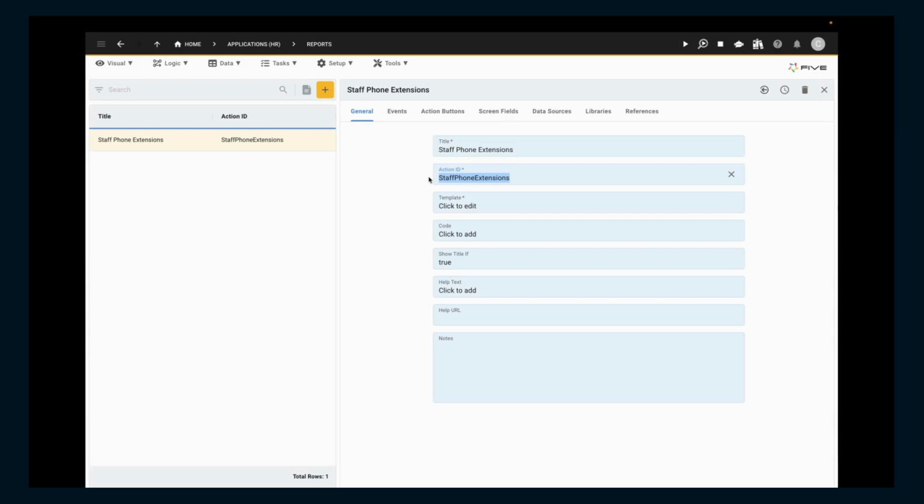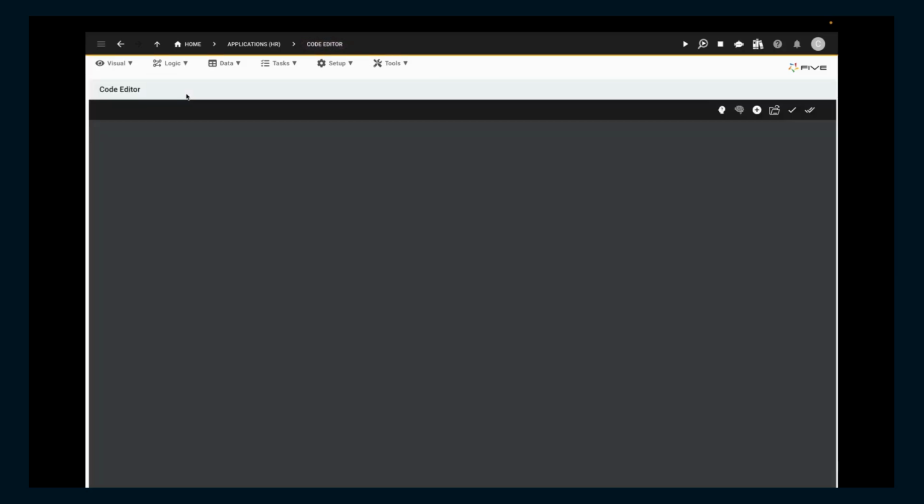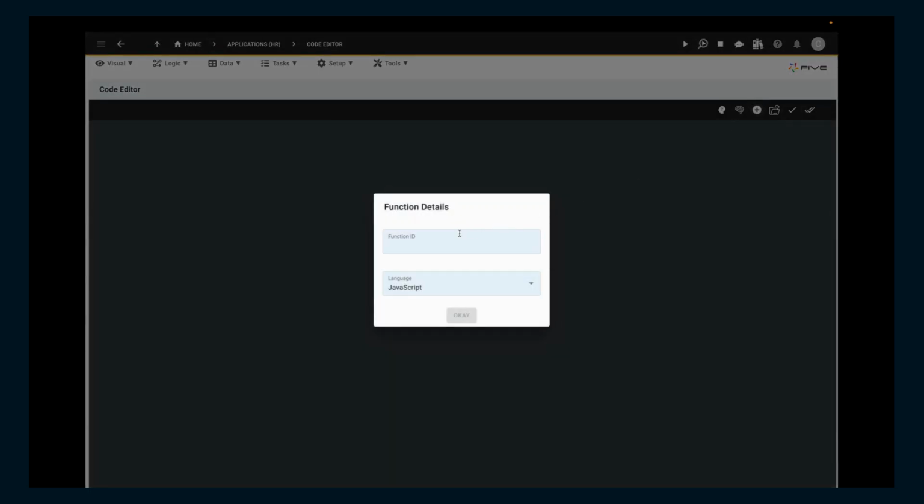We can take a copy of this and head over either to the functions view or the code editor to add our function. I'm going to use the code editor. So I'll select logic followed by code editor. And now we'll add our function. We'll start by giving it an ID. We'll call ours generate report.